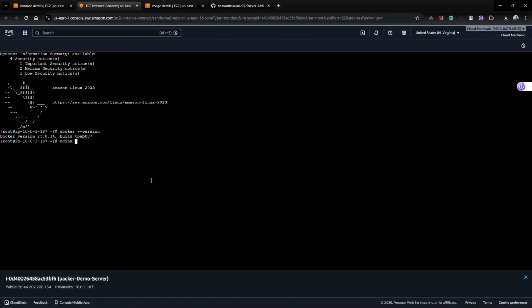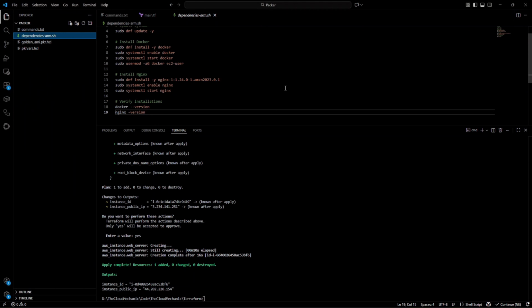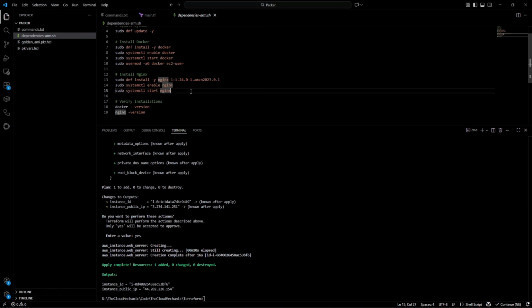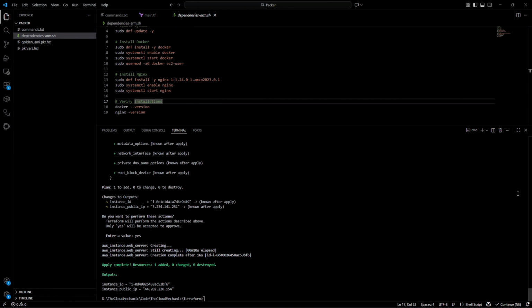You can see the Docker version, and Nginx version 1.24. In the shell script, I am using the specific Nginx version. So that specific version got installed, not the latest one. When you use Packer, you use specific versions wherever it is possible. So it won't install the latest version when you rebuild it again. Notice something important. There is no user data script, no bootstrap logic, because everything we already added into our golden image.